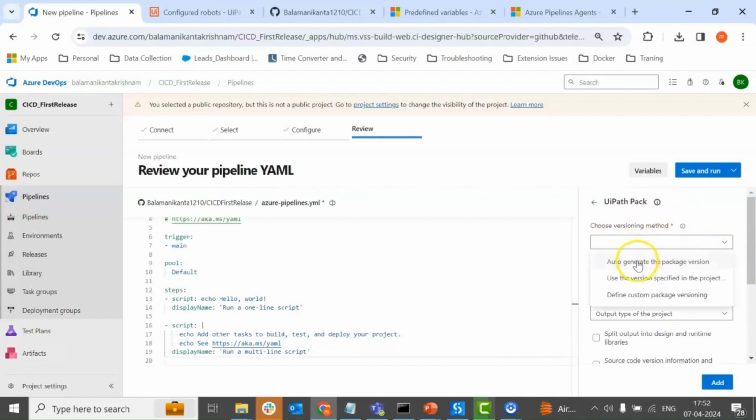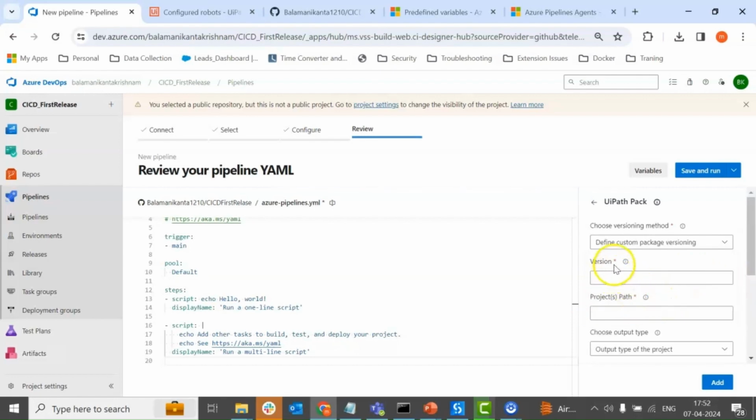In this choose versioning method, you have three options. One is auto generate the package version, so automatically when the pipeline gets executed, a version will get generated. The next option is use the version specified in the project. If you have a version mentioned in the project.json file, it will get picked up from the project.json when using this option. The next one is define custom package version. If you choose this one, you will get one more mandatory field called version. You have to configure the version name here when you are executing the pipeline. I'm choosing auto generate package version.